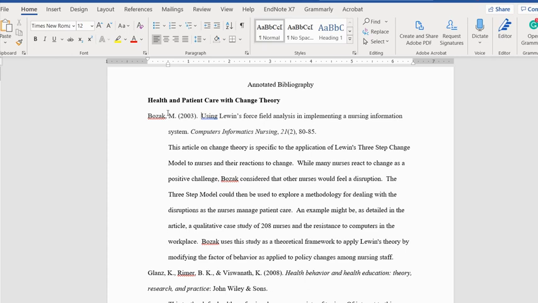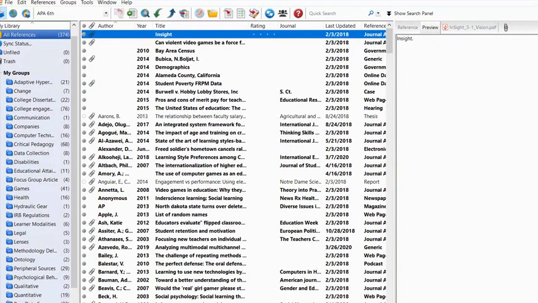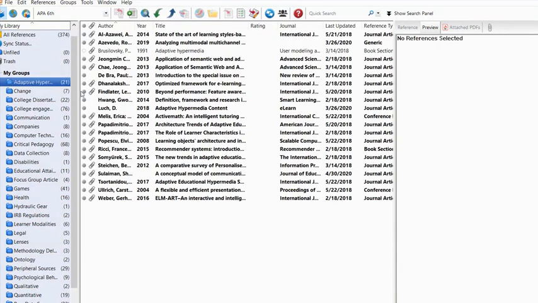Now, there's a couple of free programs, and then there's Endnote that I used. Endnote allows you, and I have a video on this that I can link to.